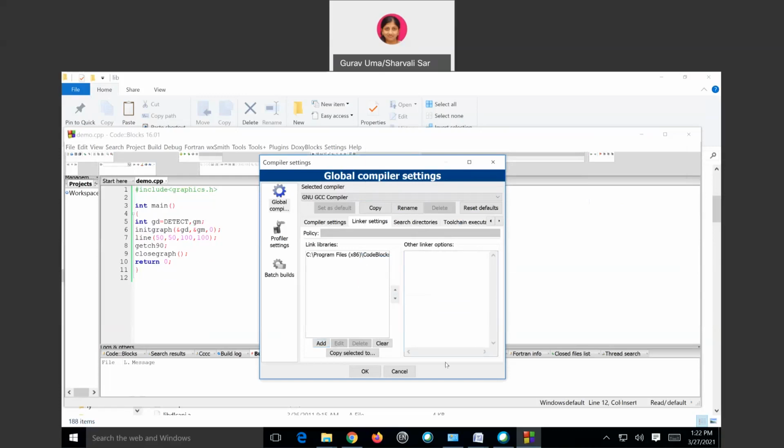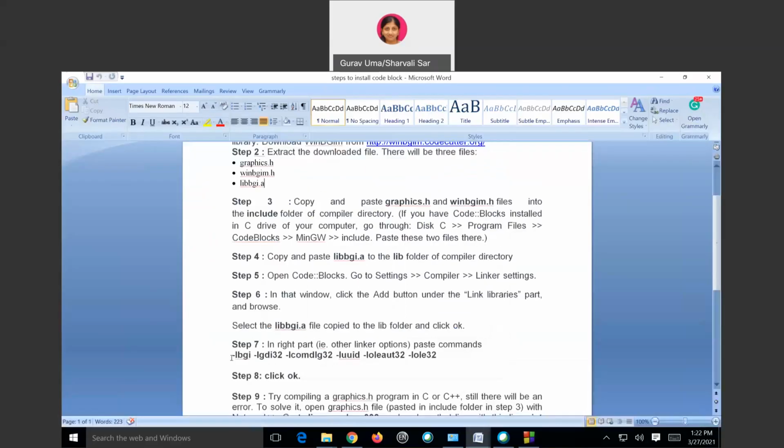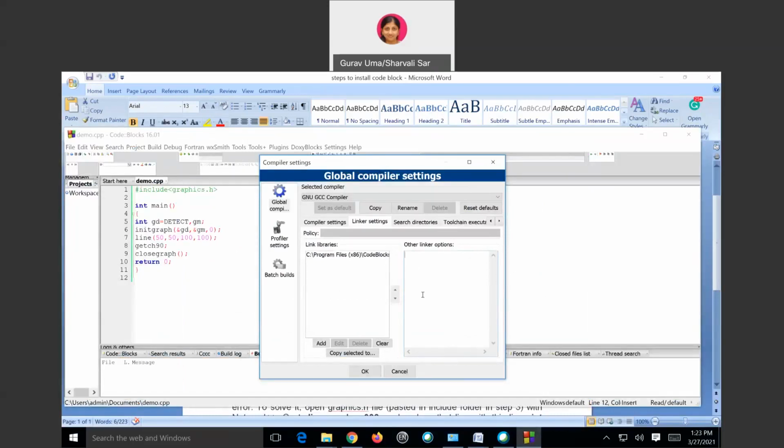you need to paste one code, and the code is, see, this is the code. In step 7, the code is given: lbgi, lbgi32. This whole code you need to copy. So now what you need to do is copy this code, and again go to code blocks and paste it at the right side. Now click on OK.